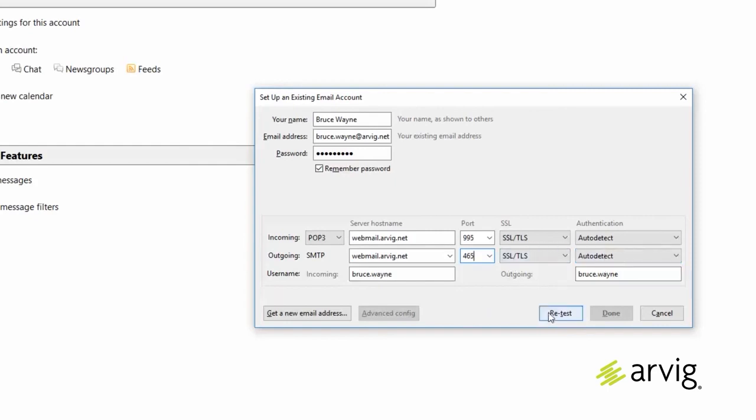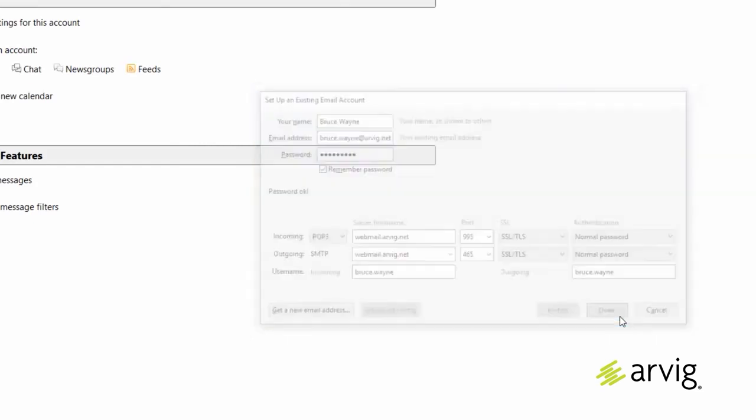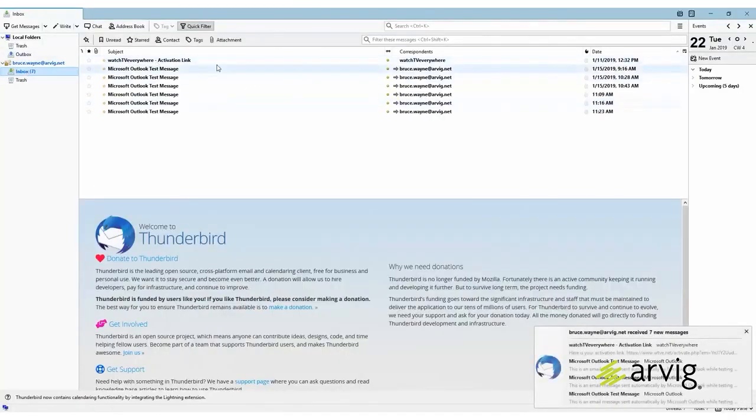Once we have all that, we can hit Retest, and then hit Done. And then once we have emails in the inbox, we'll know the account is set up correctly.